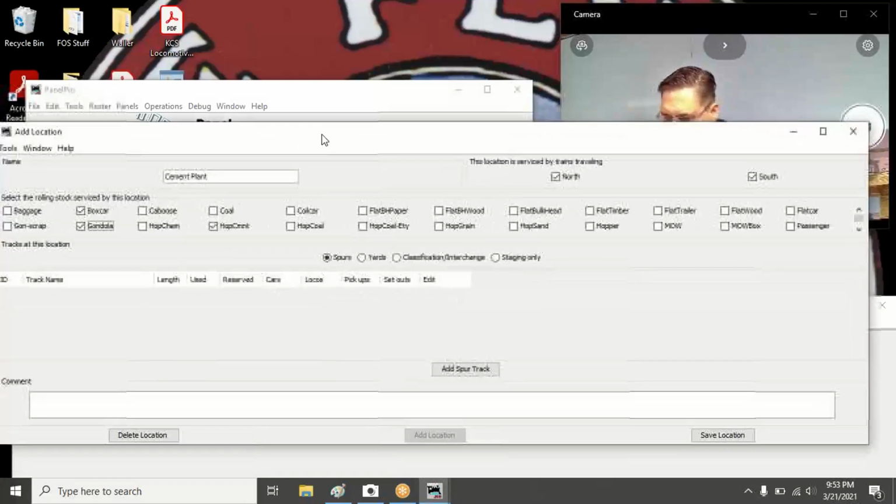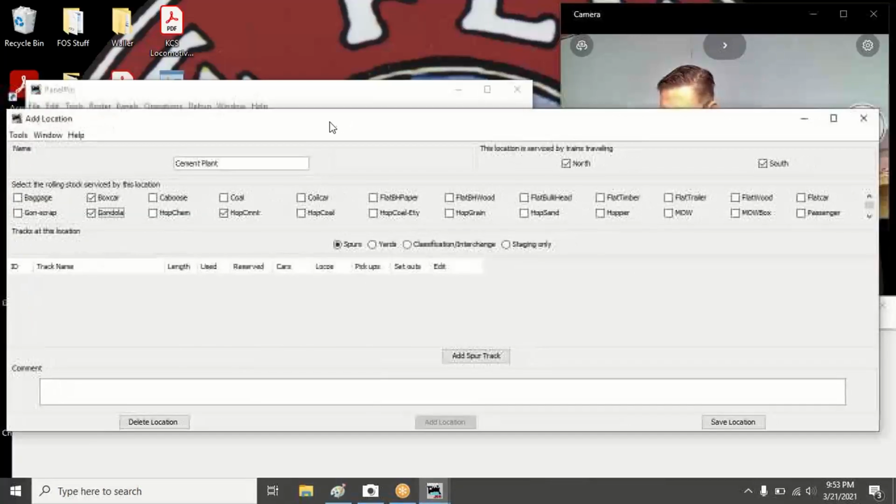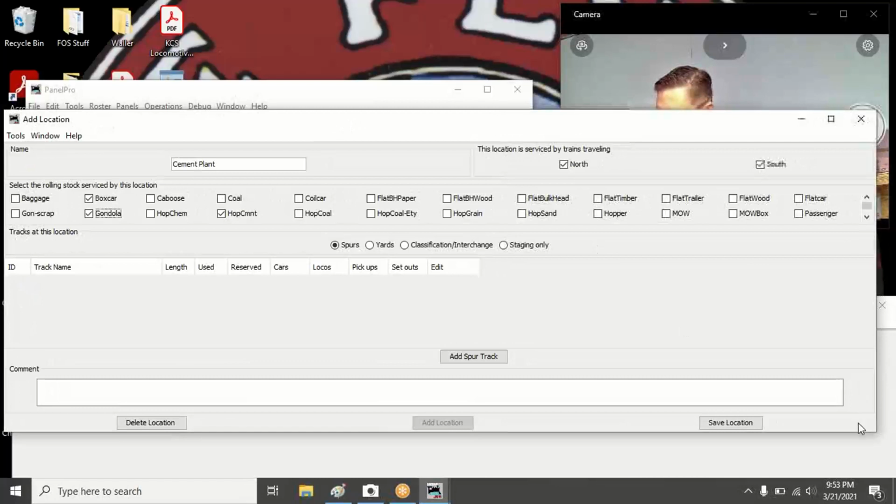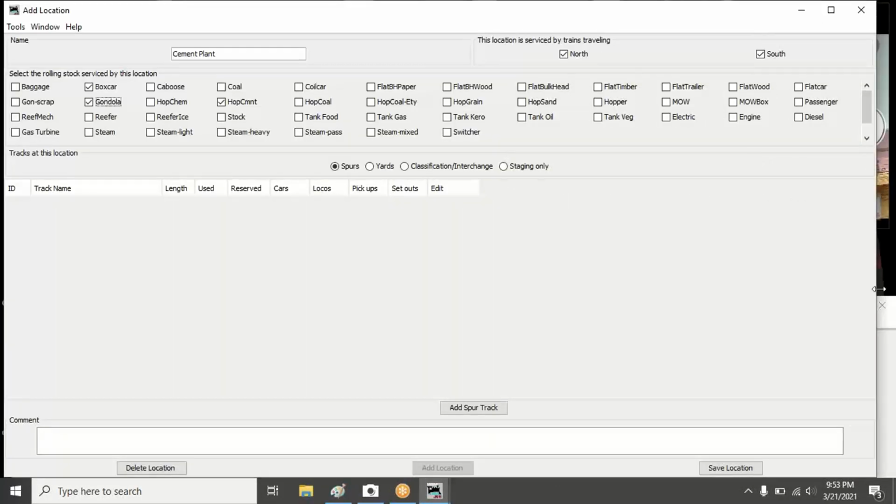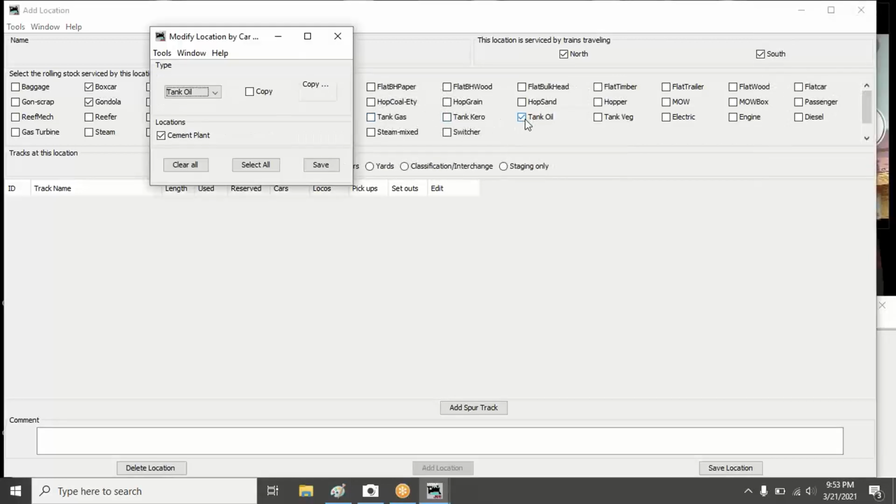So I'm going to come in here. This is just to let you know, the list of cars in here is definitely not complete. Okay, so right now I'm just going to do tank oil, but later on I am going to add a car type that's chemical tank.